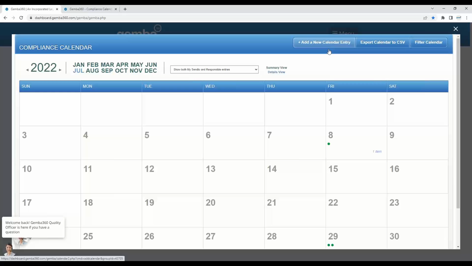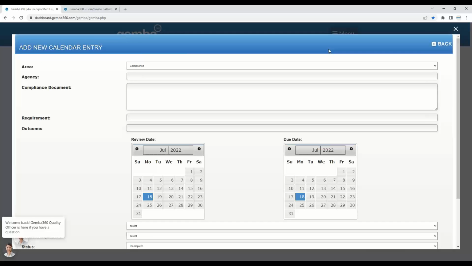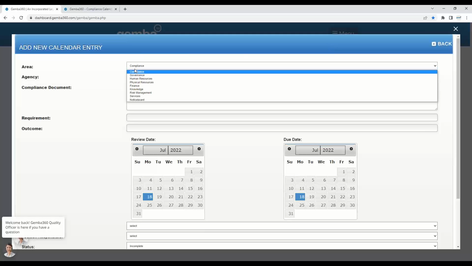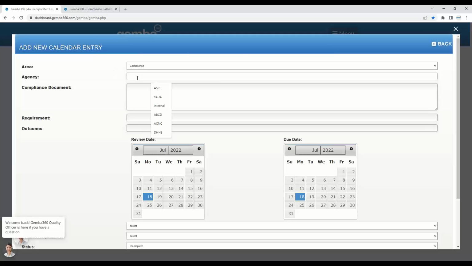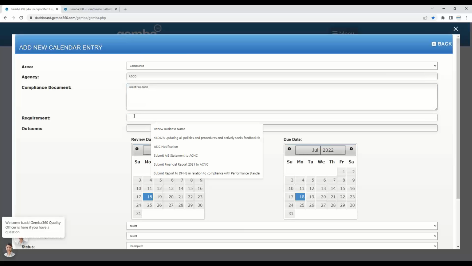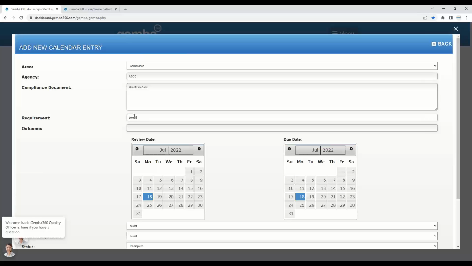It also means that I can add a new entry into here, and if I wanted to, I can simply click on add a new entry. Let's say there's a quality audit that I wanted to do. It might be a client file audit. I can look at this and go, yes, it's a compliance area. Agency would be your agency name. Compliance document, I'm going to say it is a client file audit that I need to have happen. Requirement, in this case, maybe select 5 client files from the, I'll call it the MHN program, but you can select what you want on here. Oh, there we go. The outcome is review client file.